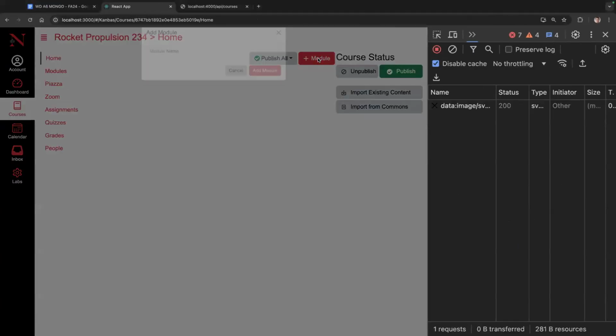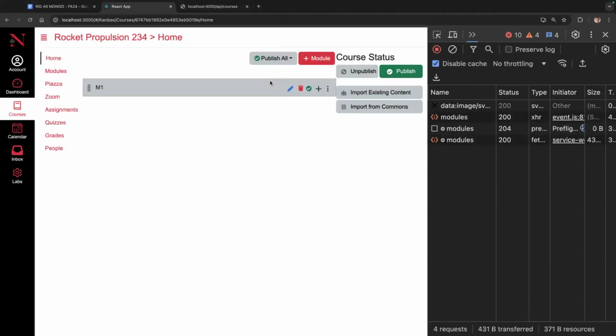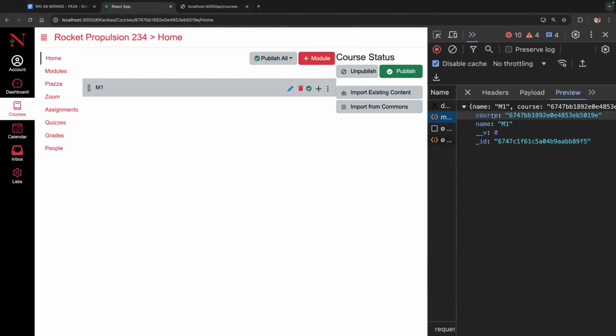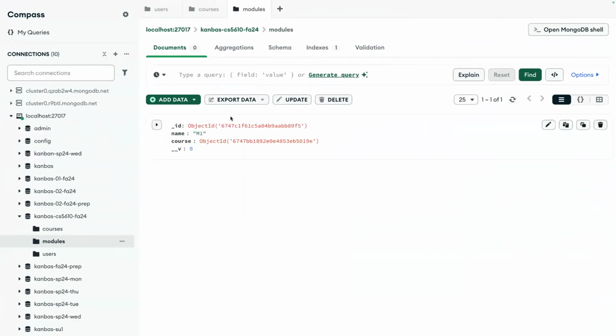We'll say module, and this would be M1. And so it went out to the server, there it is, right? And it comes back with the module M1 in the database. If I refresh, notice that indeed it creates a module and it knows that it belongs to that course, right? So it's persisting the fact that this module is for that course.